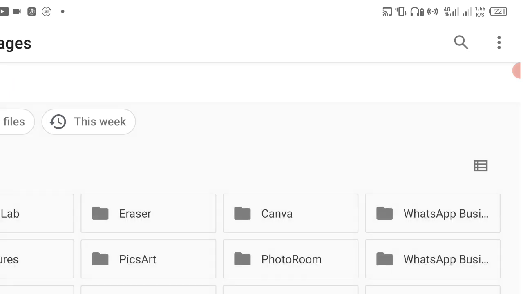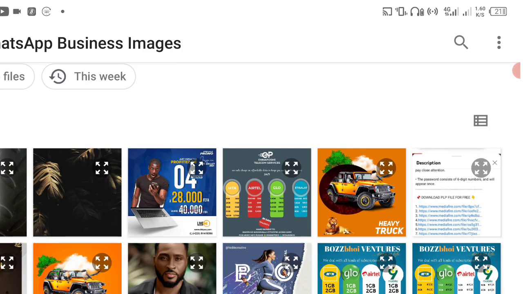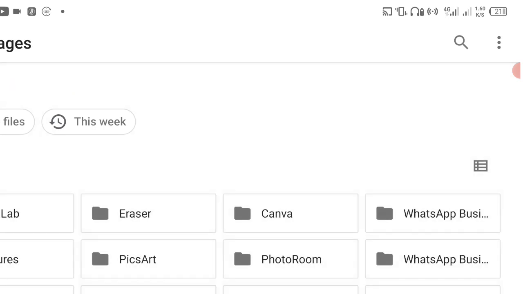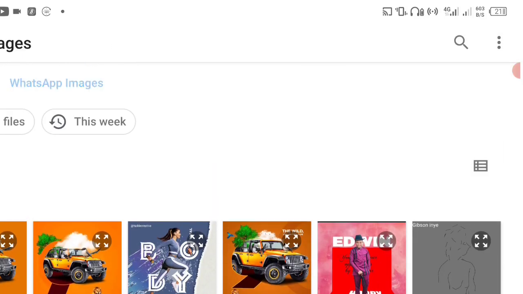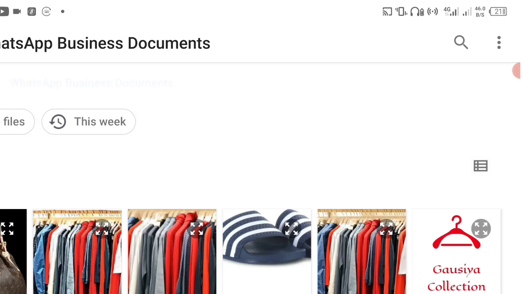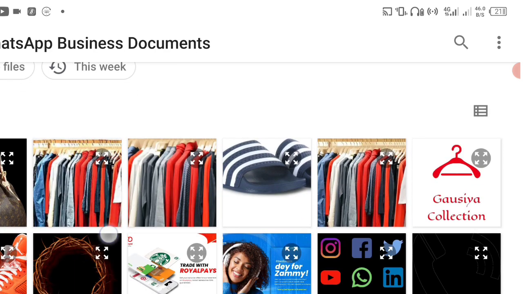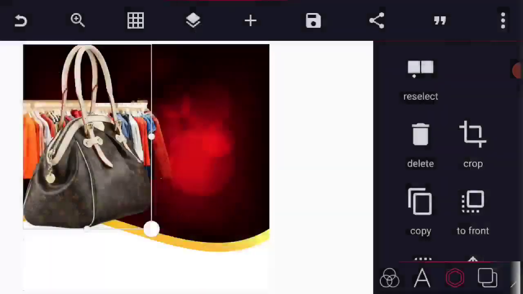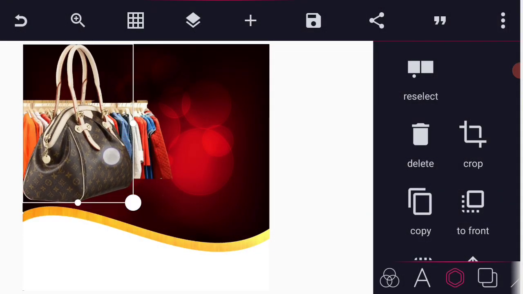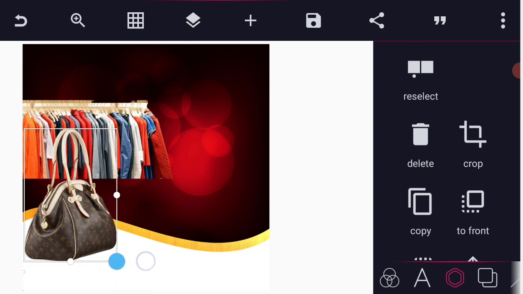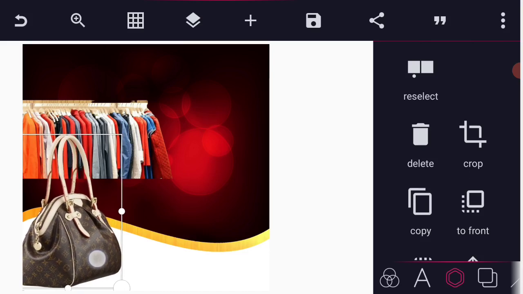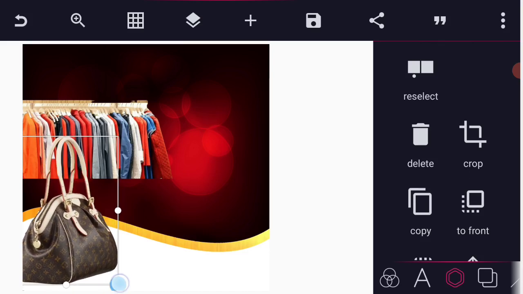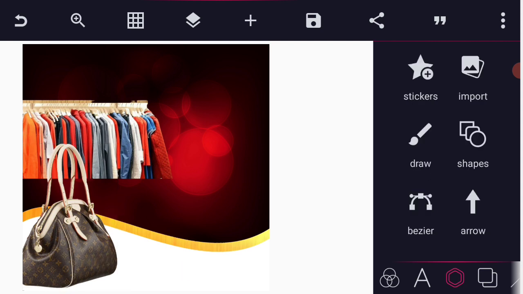Then we'll go to our gallery and import other resources. For instance, we go to WhatsApp business, where I have all the resources saved. Yeah, seen already. So I'm going to import this first. After importing this, I will position it here and make it look professional. Let it enter a little bit and position it here. You can reduce the size and position it here.